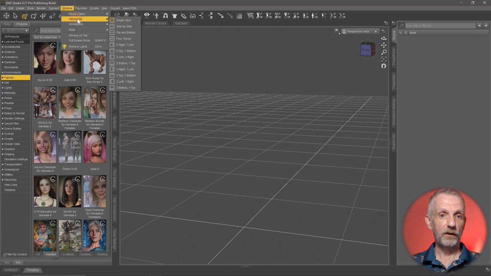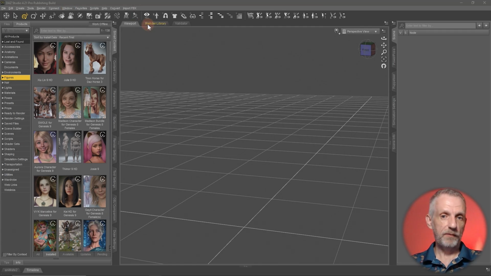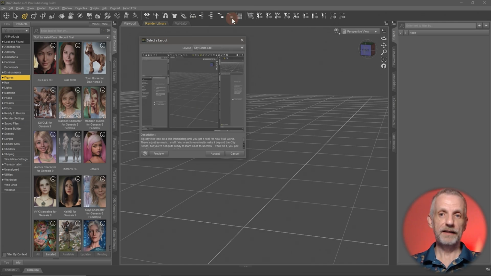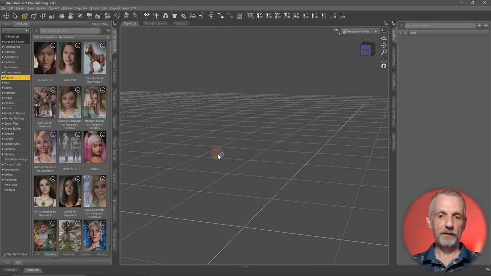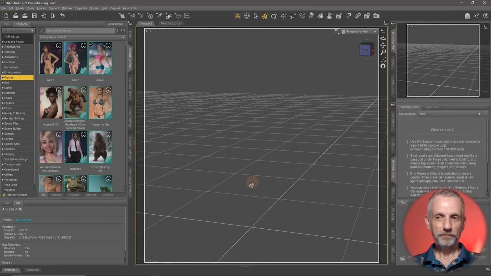It's up here under Window, Workspace, Select Layout. Let's both select the same layout that Daz Studio comes with in your installation, which is called City Limits Light. If I select that and hit Accept down here, then everything is going to be rejigged and you and I are going to be on the same page. There we go. This is what we're going to be working with.